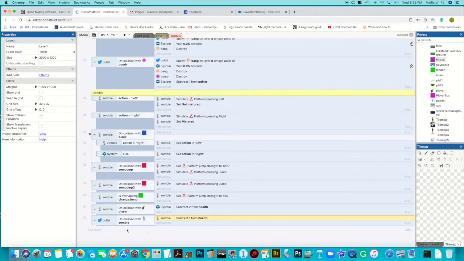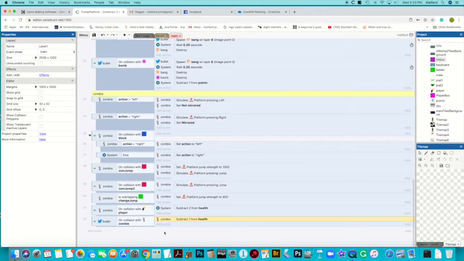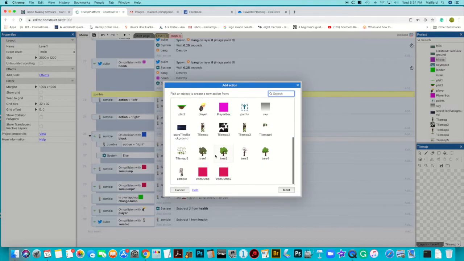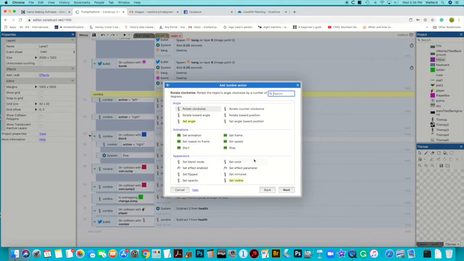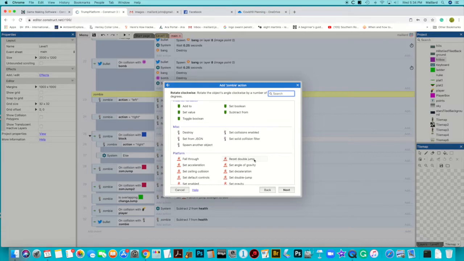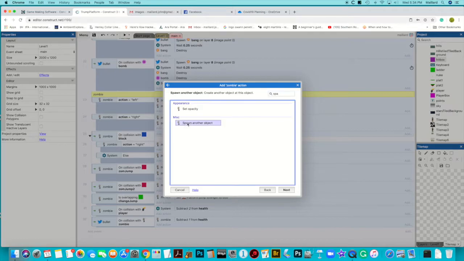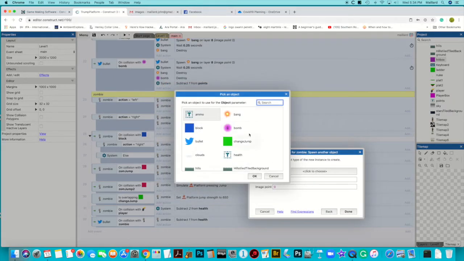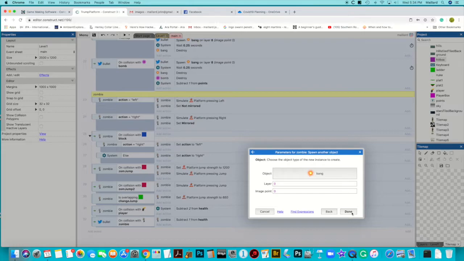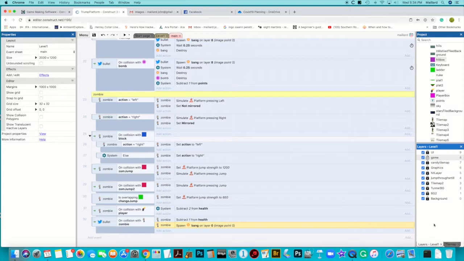Okay, and then what we need to do, I think we'll have a spawn happening at that time. So zombie, spawn another object. Bang. And I'm just going to go done now, but I need to actually go back to my levels. So I want it to spawn on the game layer. So we'll just change that to 8.